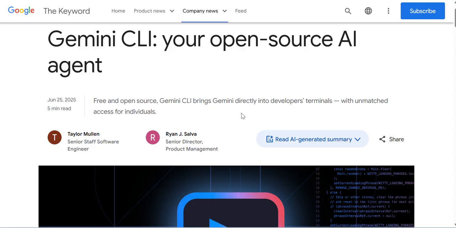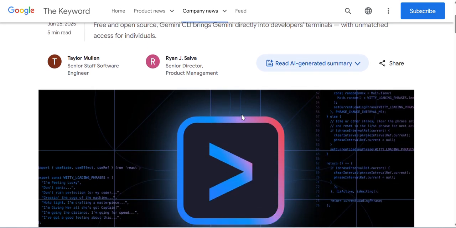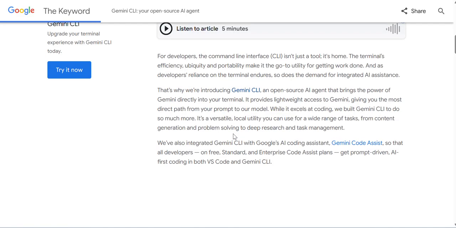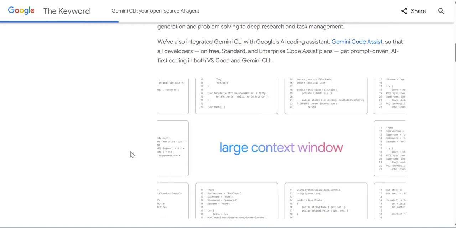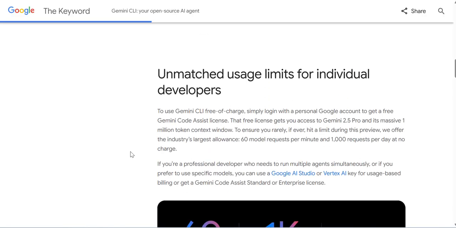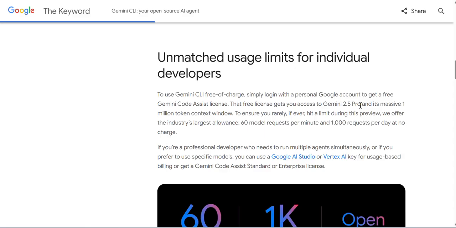in the developer terminals, so it can directly connect with the Gemini 2.5 Pro. It's free of charge, and we can simply log in with a personal Gmail account for free, and we can use a business account for better accessibility, and we can use this for 1,000 requests per day at no charge.